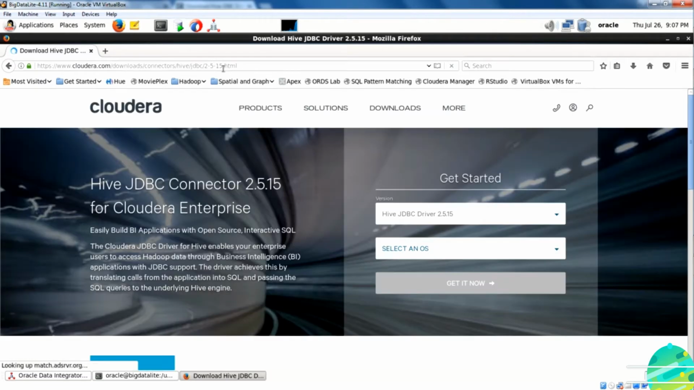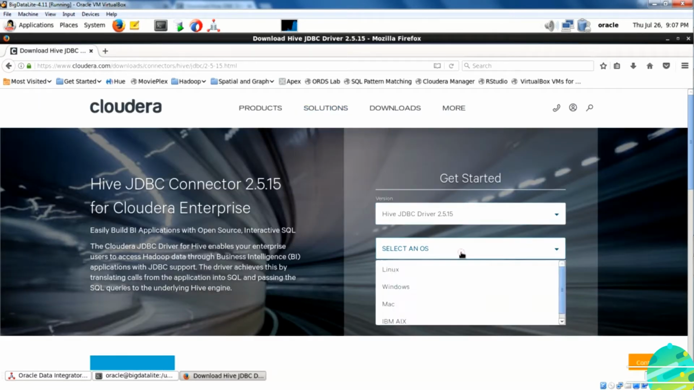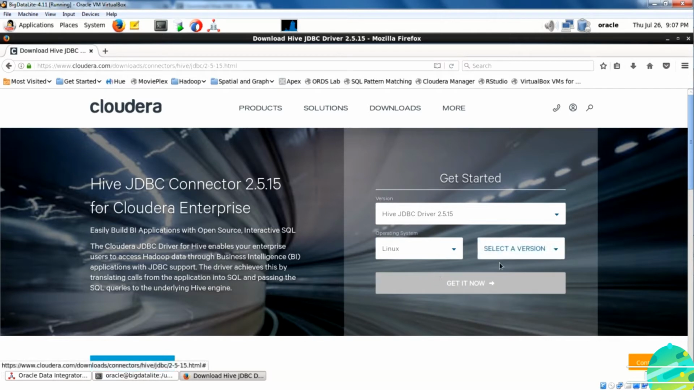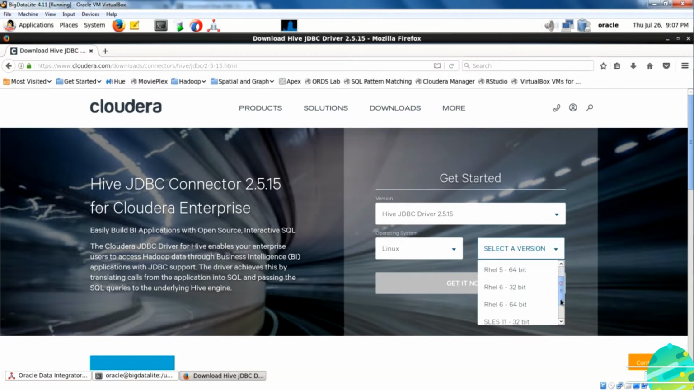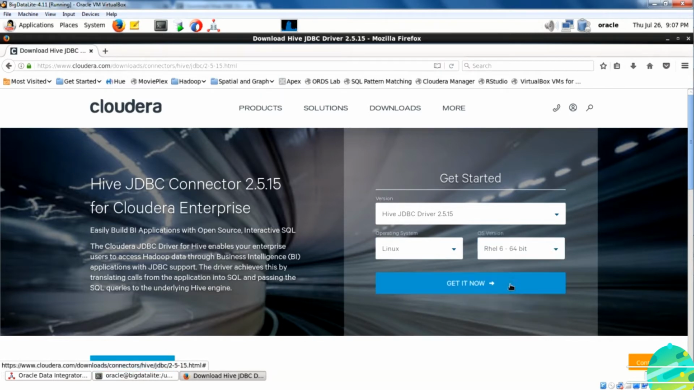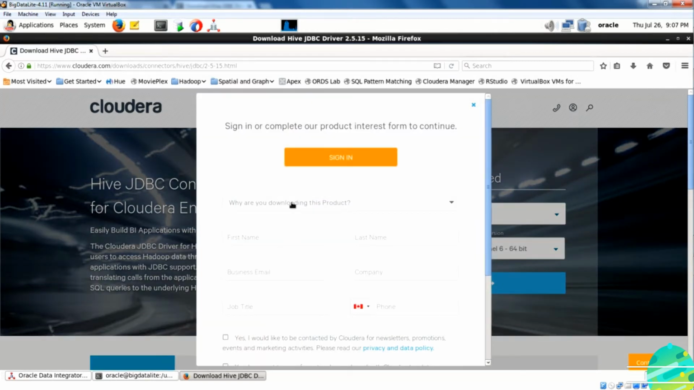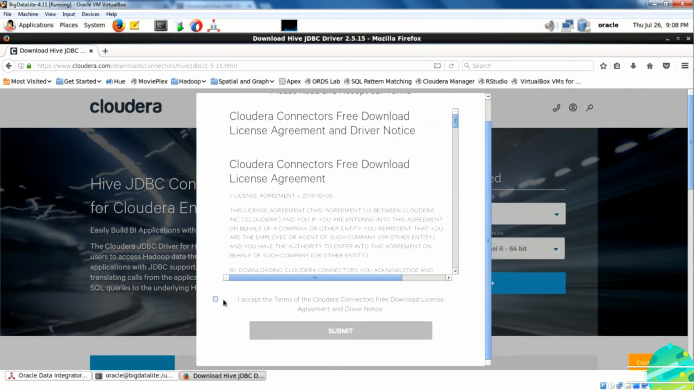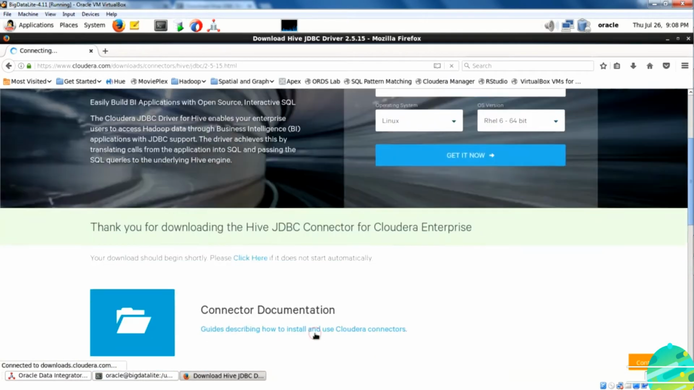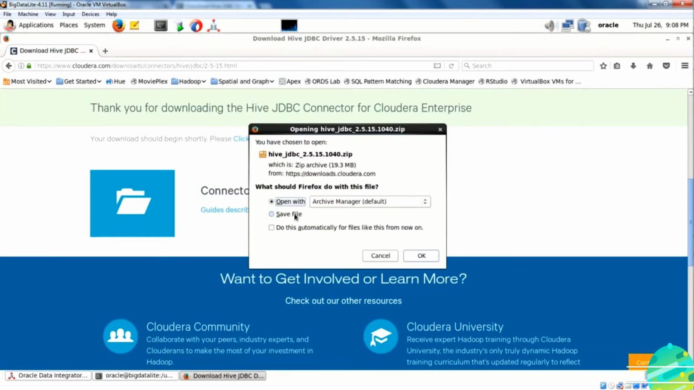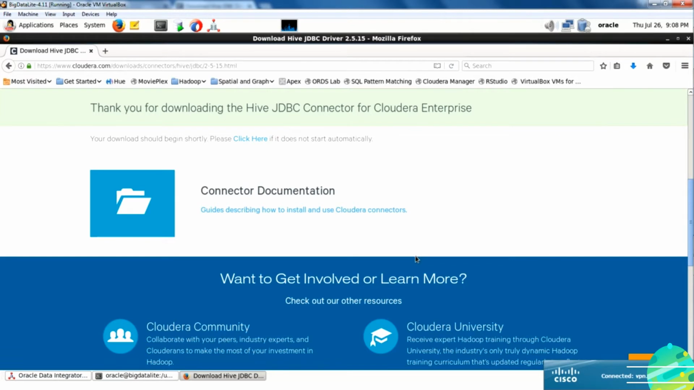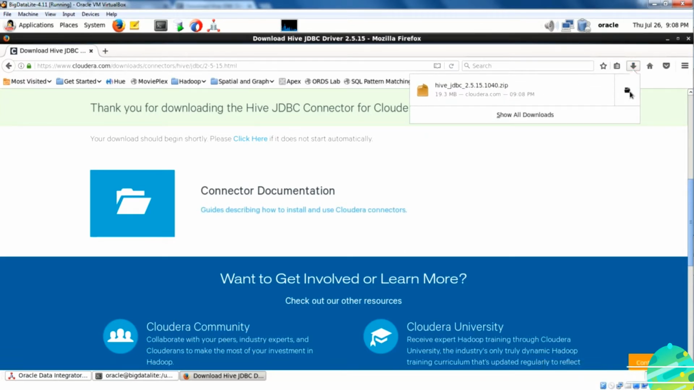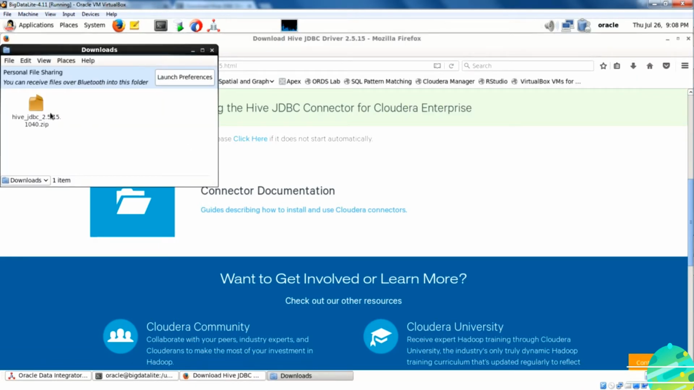You can download the HiveQL JDBC drivers on the Cloudera website. Make sure you select Linux and Red Hat 64-bit. Provide your details and accept the agreement, and the download will begin. Save it. You will get two options. Click on save file. Once the download is finished, open it in a terminal.